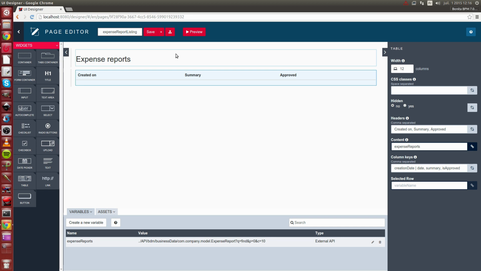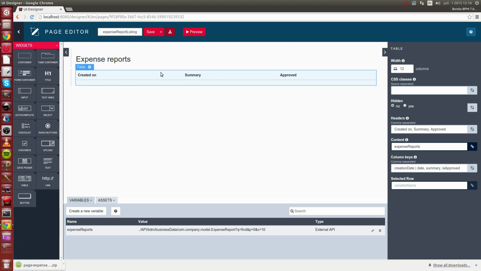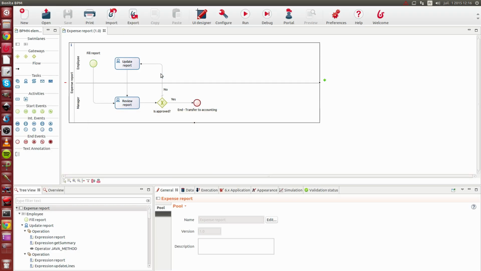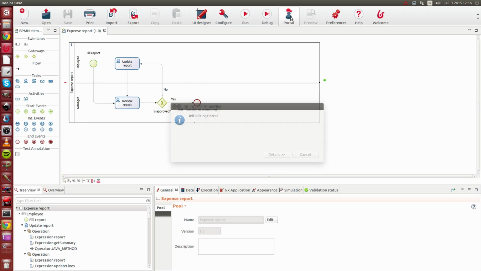To do that, we're going to start by exporting our page with the export button here. This creates a zip file containing our page and its resources. Then we need to go back to the portal. To open the portal, we can type the URL or we can launch it from the studio.